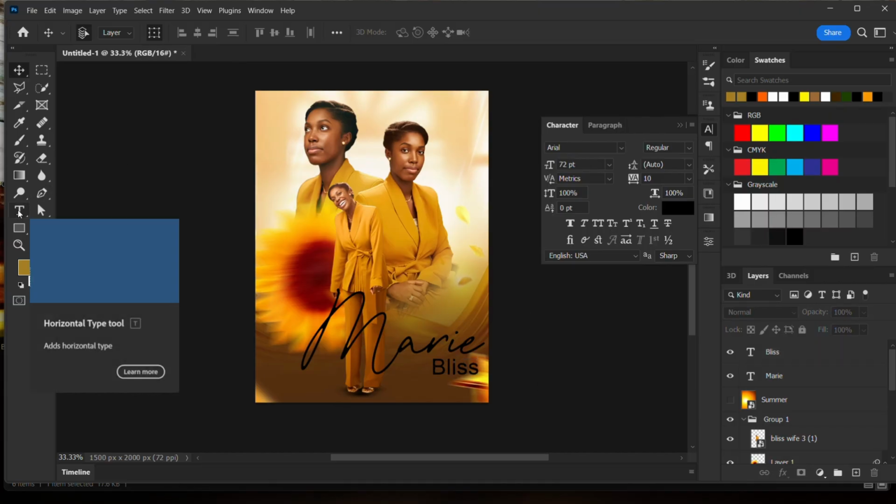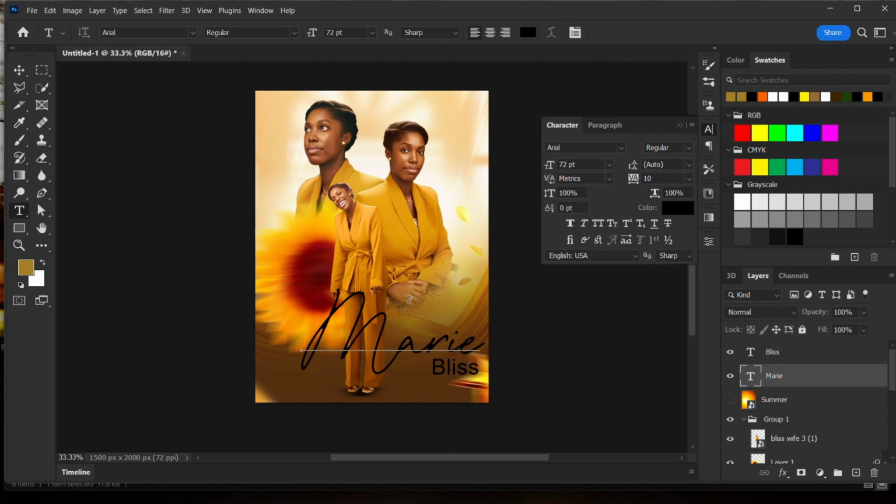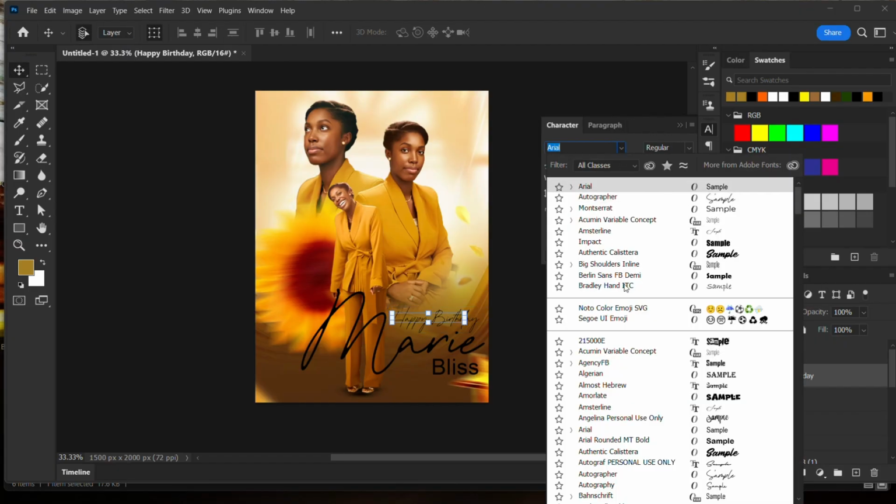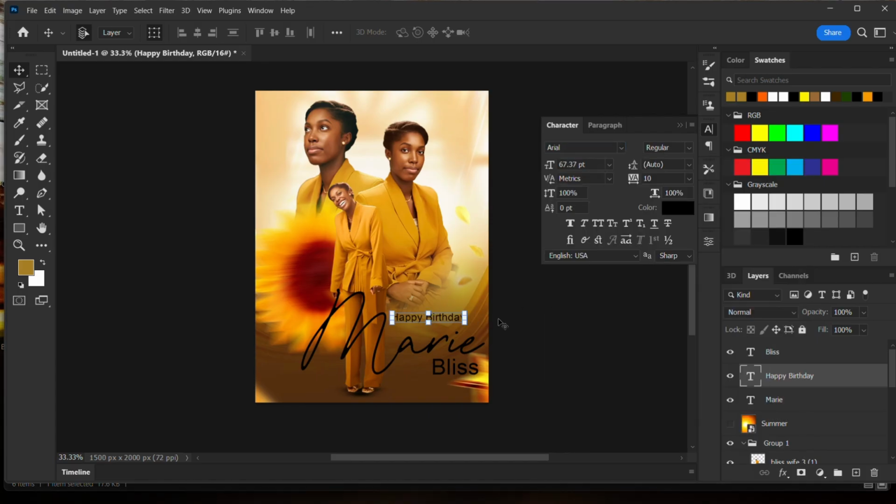The next one to add is happy birthday. Okay, no, it's overlapping with our code text, so come here, say happy birthday. I will now increase the font size so it will be obvious. So we have happy birthday here. Then I'm going to change the font style. Let's change the font style to Arial, the same one I used for her surname. Yeah, so this is okay.